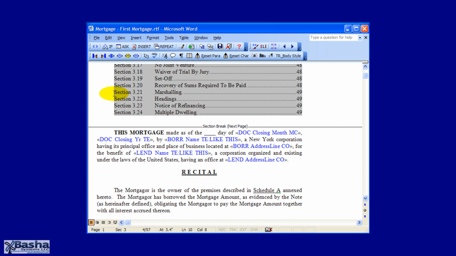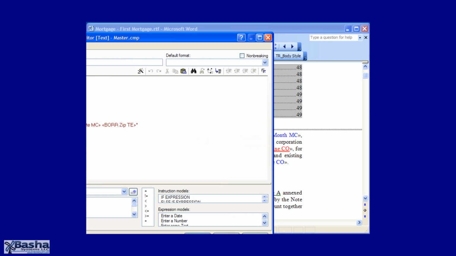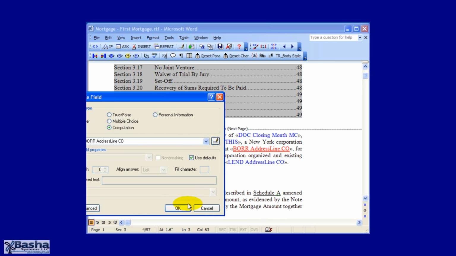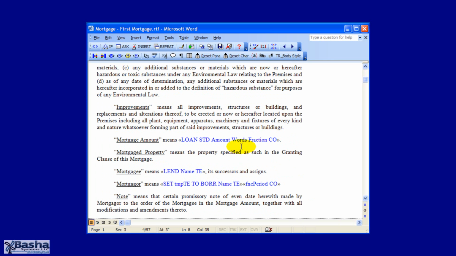Similarly, as we go through the document, we've taken some complex issues such as borrower address and lender address and turned them into computations. That put in all the complex script depending upon the amount of information that's been supplied during the interview. We also create computations that serve as functions.